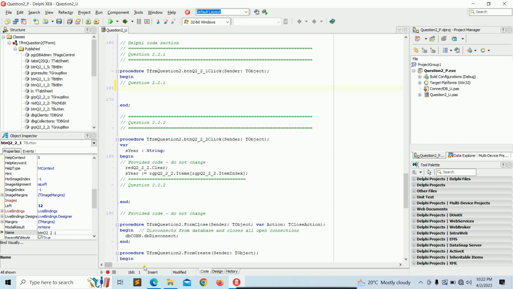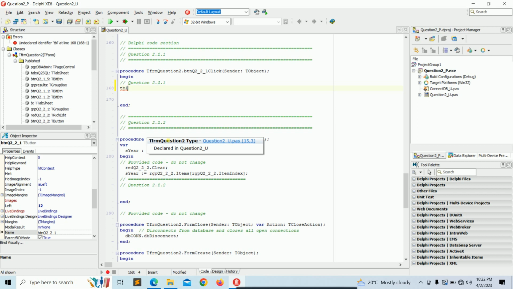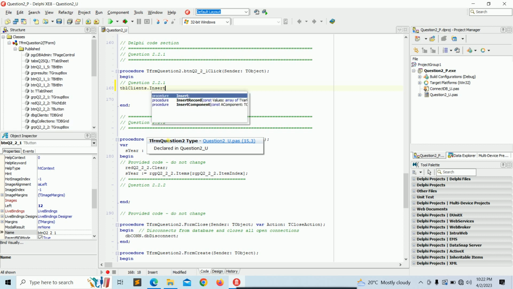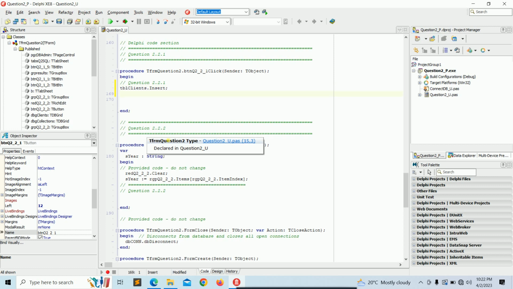Okay, so as we all know, whenever you want to insert a record in a database, you must always put your table in what we call insert mode first. So I'm going to say TBL clients dot insert. Remember this, guys, whenever you want to insert a record in a database, you have to put your database in insert mode. Now your database is ready to receive any data that you're going to give to it. So let us put our first record.